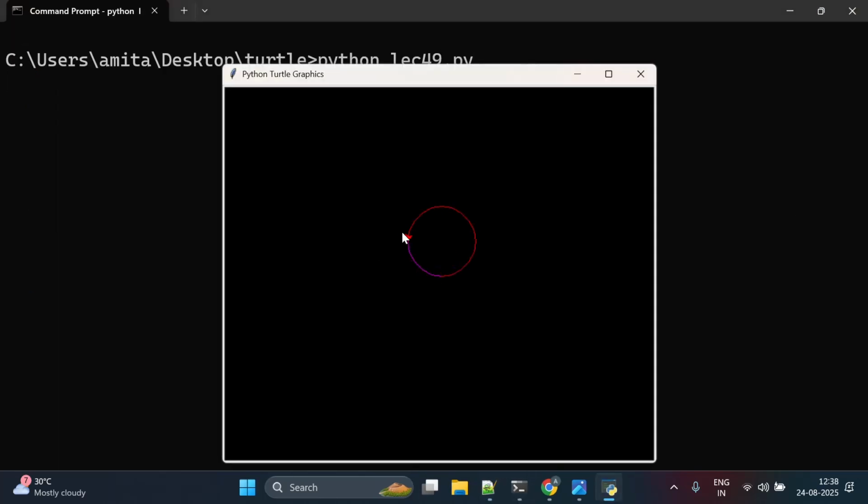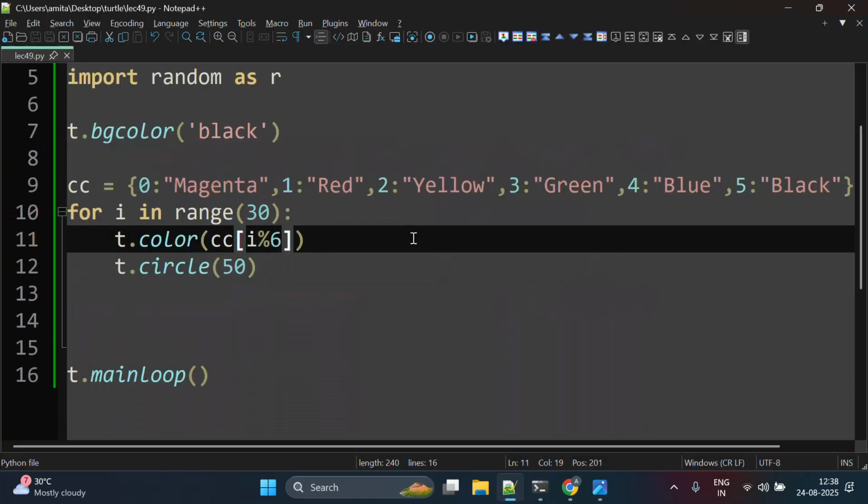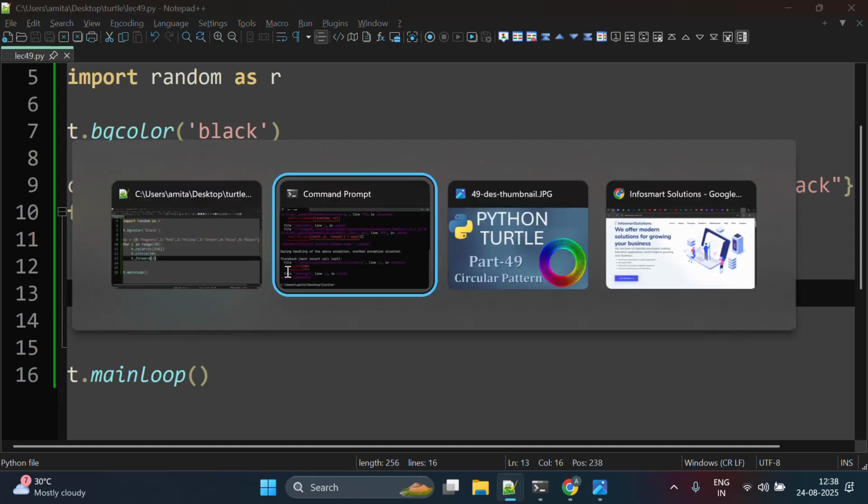Okay, so we can see a circle, and then we can see different colors of circles here, but it's overlapping, and that's why only one circle is visible. So to not make it overlap, what can we do? We can rotate it a bit, and we can say to move forward. So let us just say first to move forward by 2, let us say.